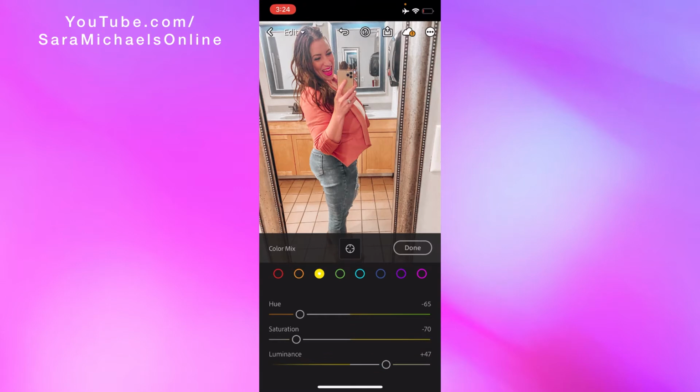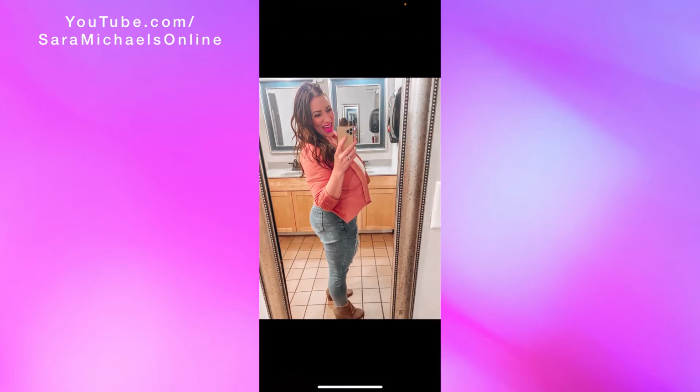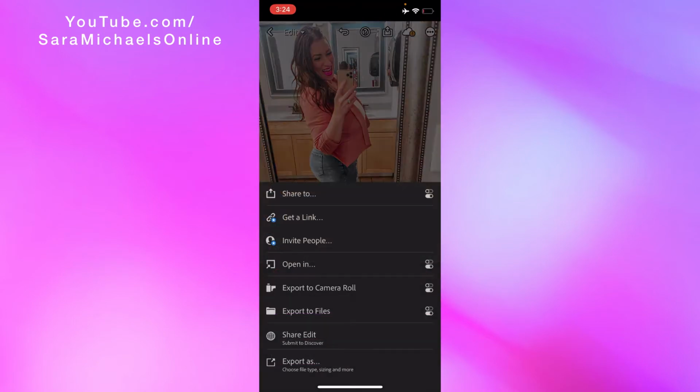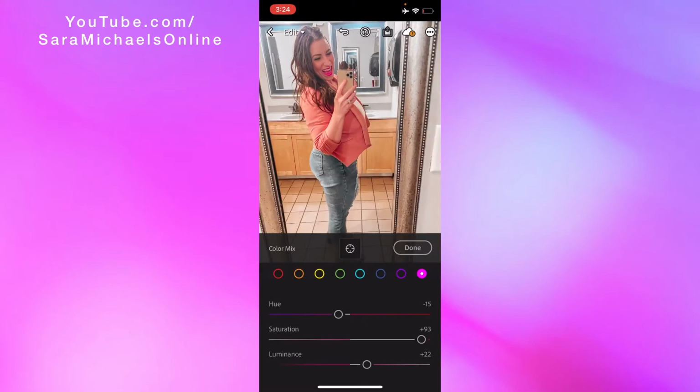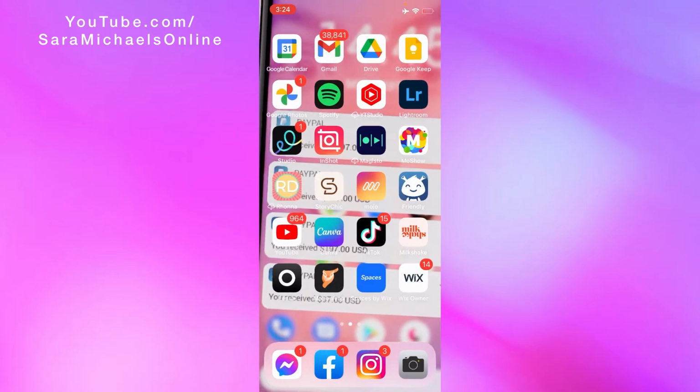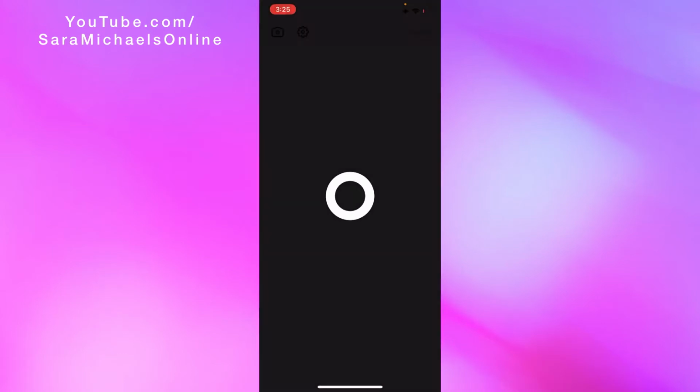All right, so that's pretty much, we'll just say good enough for now, saturation. Okay, so that's good enough for now. I'm going to go ahead and just leave it like this. The color, the picture is popping just a little bit more. So now I'm going to go ahead and click on export to camera roll. This is the same thing that I did with that other picture. Now the next place that I opened up was Lensa.